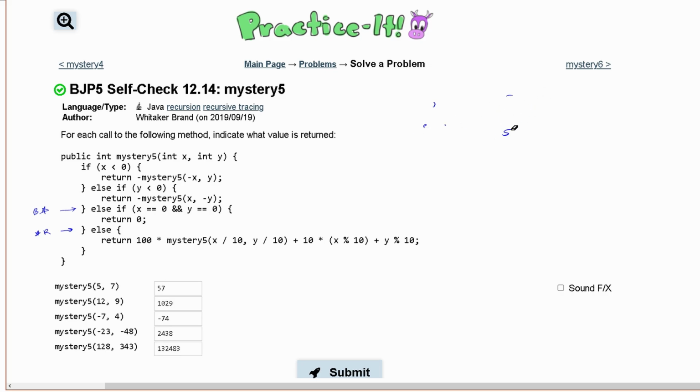Let's look at the second one now. For our second one, we'll do it in red this time. We want to do 12 and 9 passed in. So int x is 12, int y is 9. For this one, we want to return 100. Inside of here, we do have something we can divide by now, right? So x is going to be 1 because we can divide it by 10 one time. And y is going to be 0, because it's less than 10.